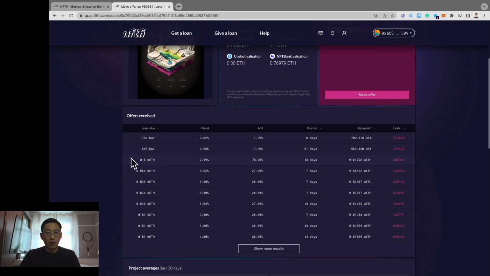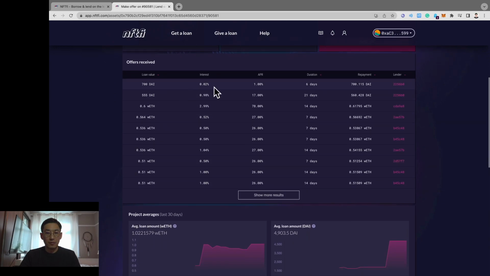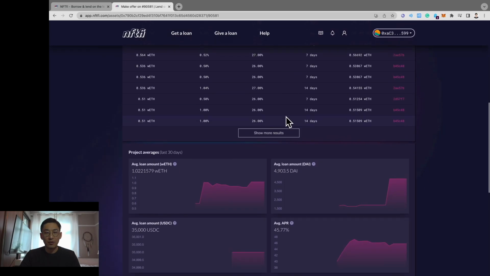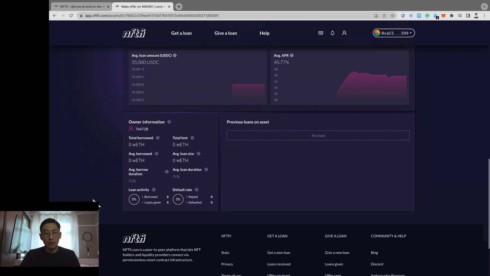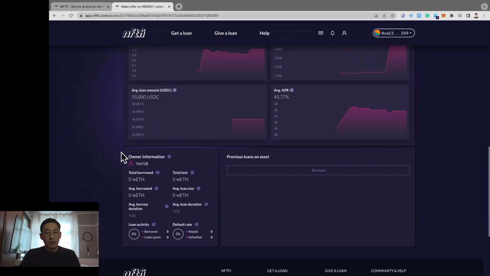That's a decent interest rate, but it's considered really low for NFT lending. There are offers being made, and as you can see, if you look at the APR, there's 1%, there's 78%. So it ranges quite a bit. People are just throwing out random offers right now. So the NFT lending market in general is quite inefficient, I would say, because it's all over the place. So you can definitely take advantage of the inefficiency in the market.